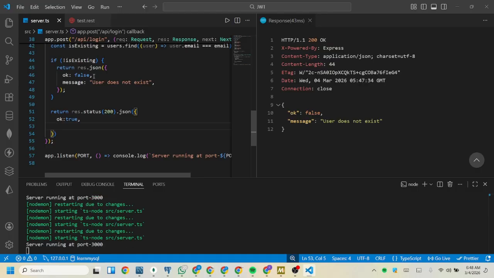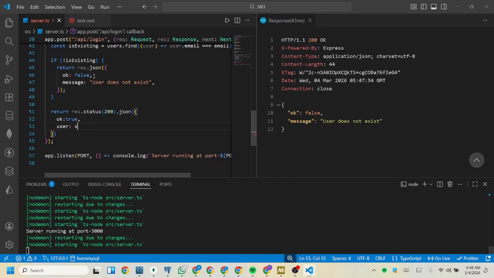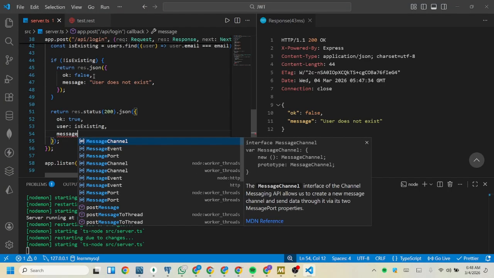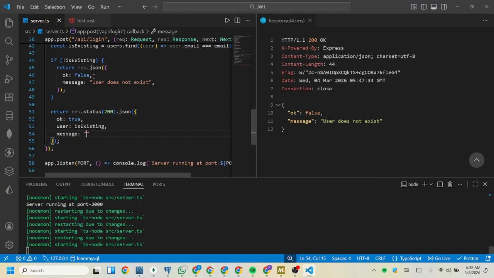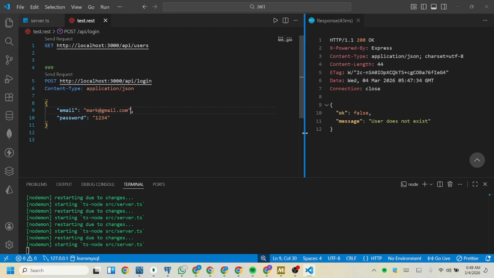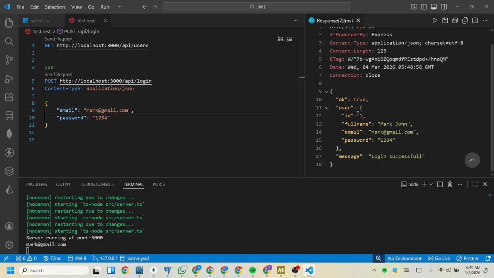So we say user, so this is going to return that user back to us. And then maybe a message, login successful. All right, now let's go back here. Let me reduce this a bit, and let's send back that request. You see we've gotten that user back, full name Mark John, and we have a login successful message.